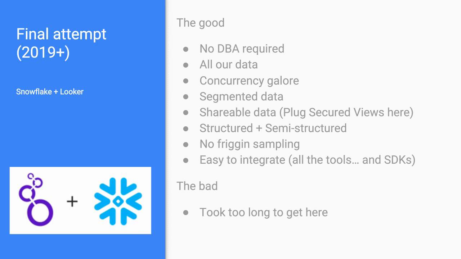Good things about that, there was no DBA. It truly was laissez-faire database management. We're able to shove all of our data into the system. I like to joke around using Snowflake as our data lake. Sure, it doesn't exactly support unstructured data, but using external tables and things, we can accomplish some of that.